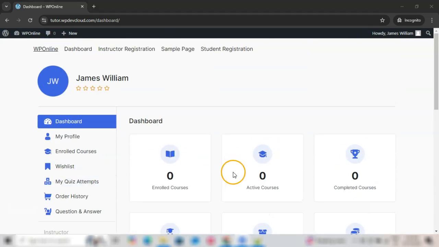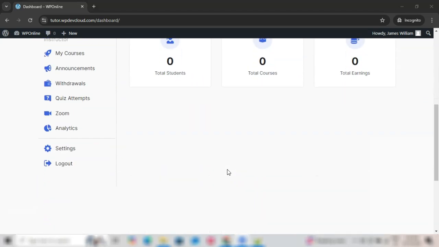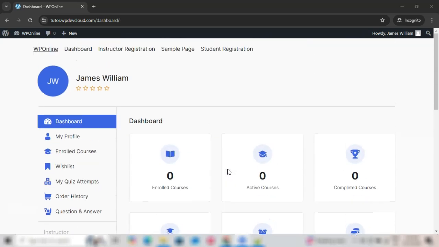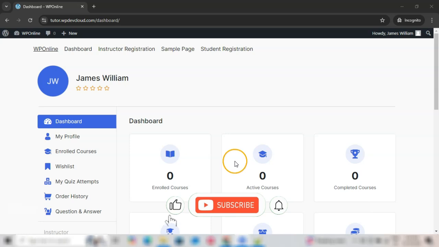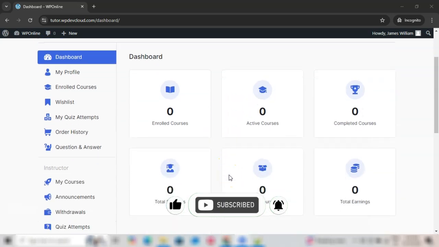By following these steps, you've successfully implemented auto-approval for instructors in Tutor LMS. This process simplifies the registration workflow, automatically approving new instructors as they sign up, reducing the need for manual intervention.